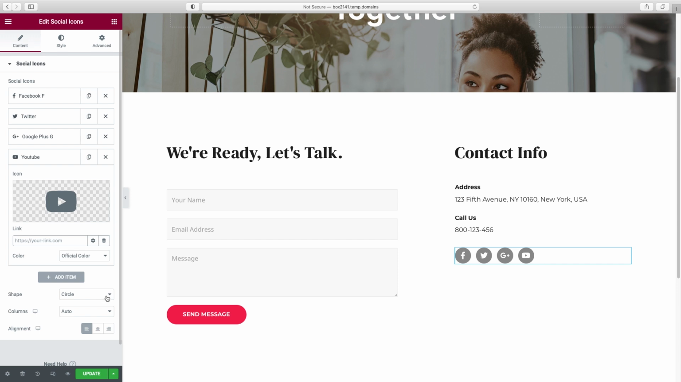And you can mess around with the shapes too. So we have circle. We can do square. We can do rounded. So it's basically like a square but rounded edges, which I think actually looks pretty good here.